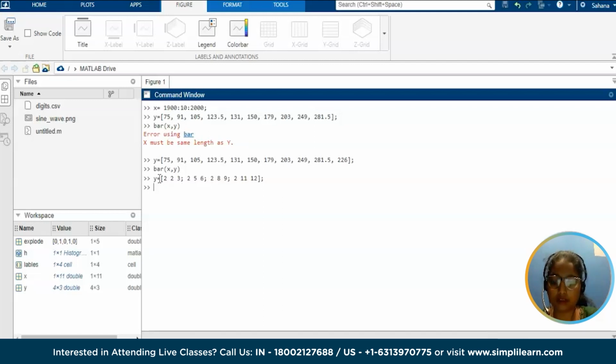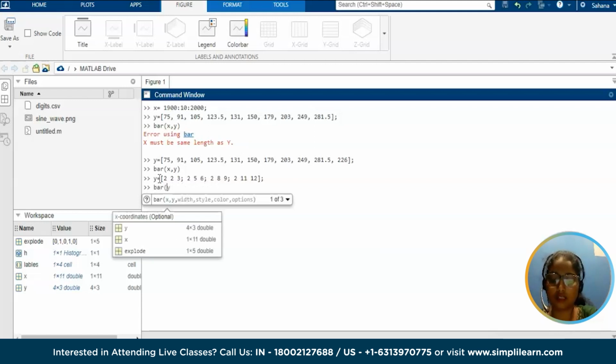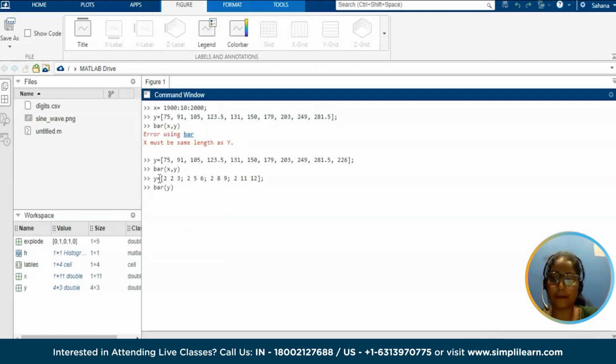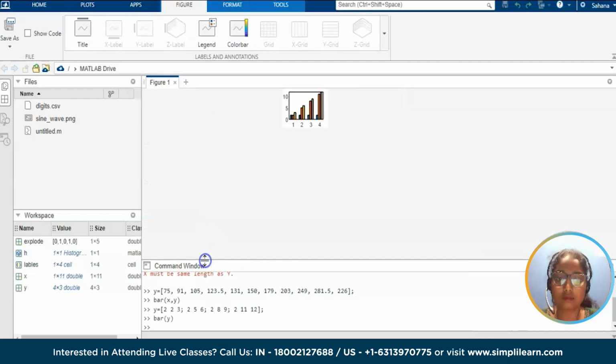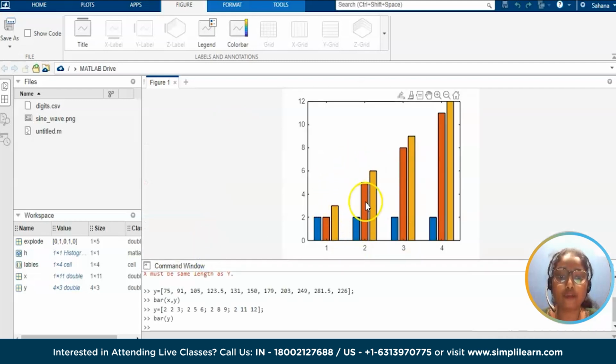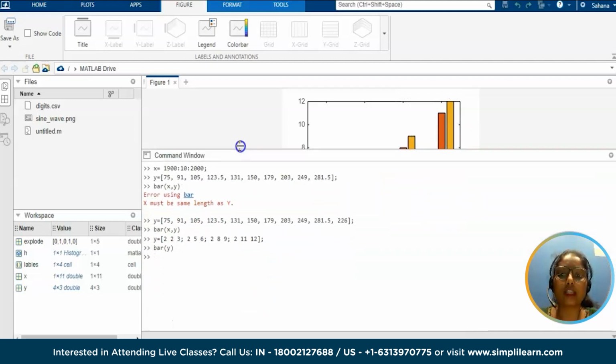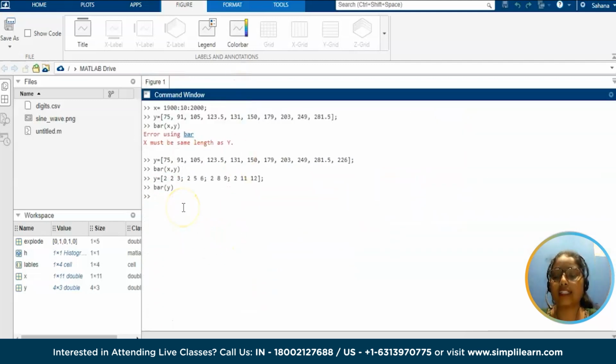And I'll pass this y into a bar. Now you can see we have 4 different groups of variables: 0 to 2, in between 2 and 4 which is equal to 3, same as 2, 5, 6, 2, 8, 9 and 2, 11, 12. Like this you can also create different groups of bars and display them in a single graph. Coming back to our next category, which is polar plots, plotting polar coordinates.